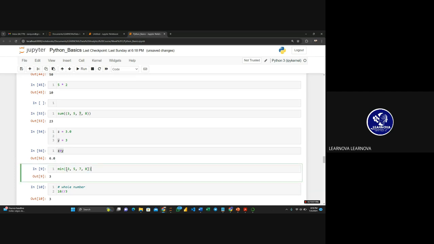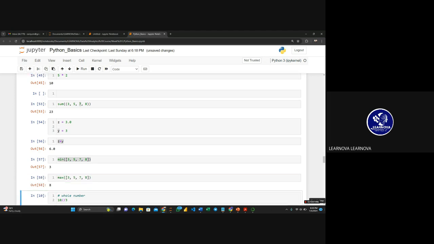We understand. And then there's another keyword known as minimum. What minimum does is that it checks through the range of values or the set of values you've inputted, and then picks out the least value among them. So if I have a range of values 3, 5, 7, 8, the minimum value will always be 3. And then there's the opposite of minimum, which is maximum. If I make use of max, it will give me the maximum value, which is 8.